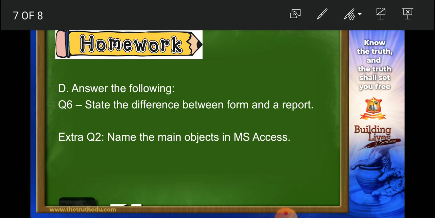Next question would be: name the main objects in MS Access. This is your extra question. Here I'm not looking for any explanation. You just have to go ahead and name the 4 main objects. If you want to write one line or explain about it, you are most welcome to do that.